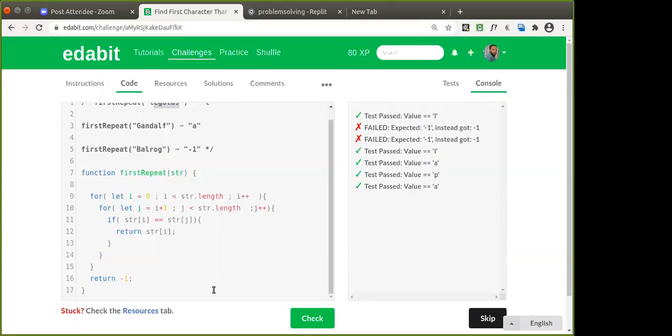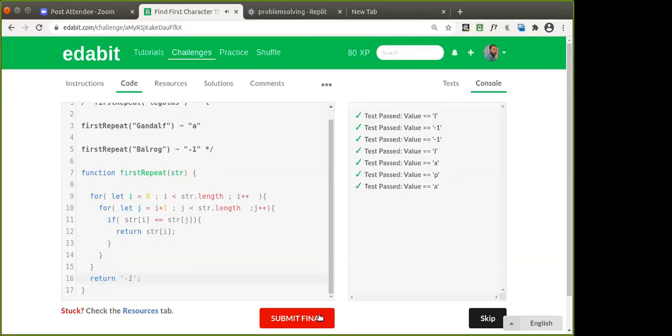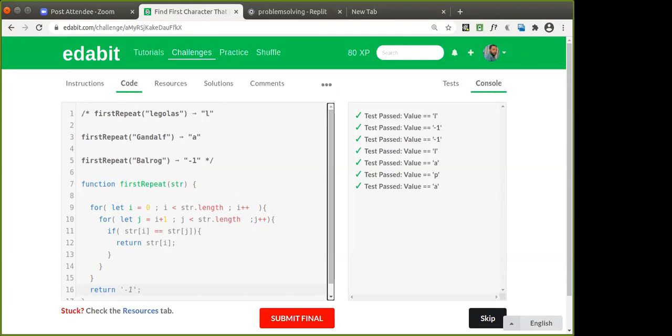What is the issue here? -1 is in string, I think. Yes, it is expecting that to be in the form of a string. Fine, that is okay, guys. Tomorrow I'll be taking more. Yeah, guys, let me stop this one.